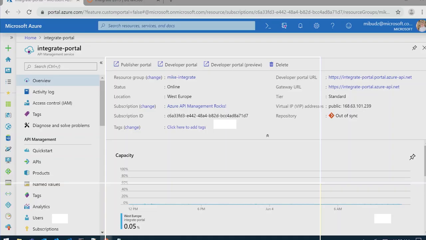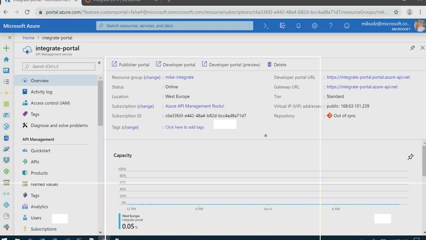So what you are seeing today doesn't exist yet. It will be released next week, next Wednesday. So you're absolutely the first audience to see it live. Even some of our product developers haven't seen it yet. So you can access the new developer portal by just clicking on this button here in your API management instance, and you'll get an administrative view of your developer portal.